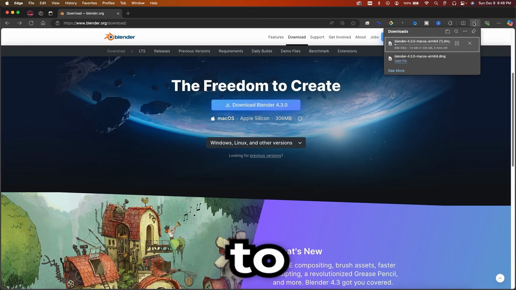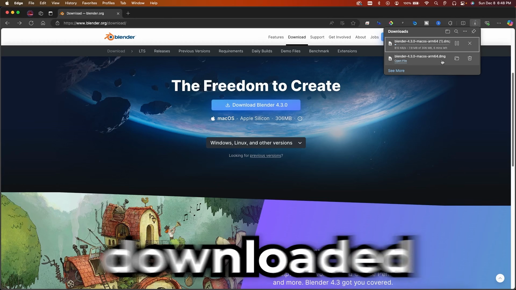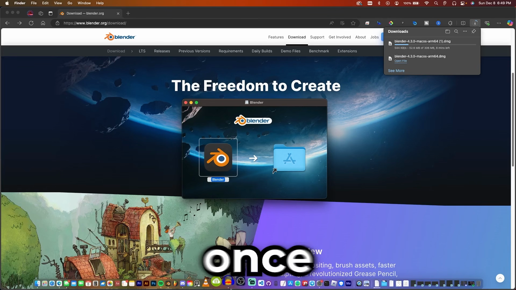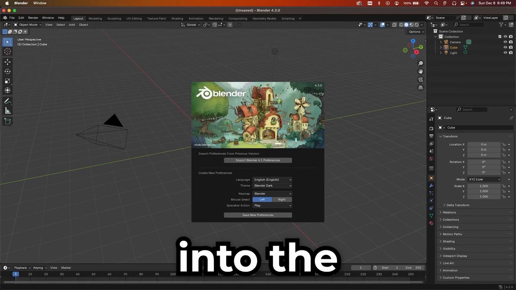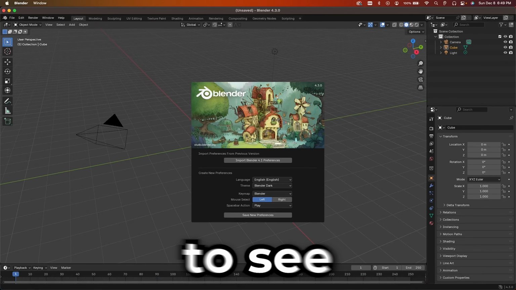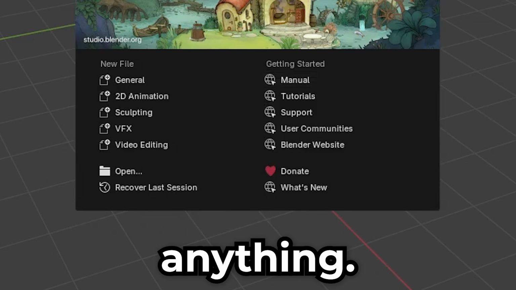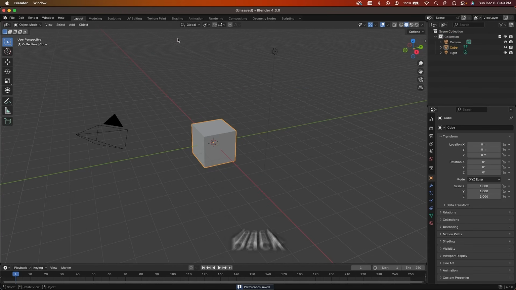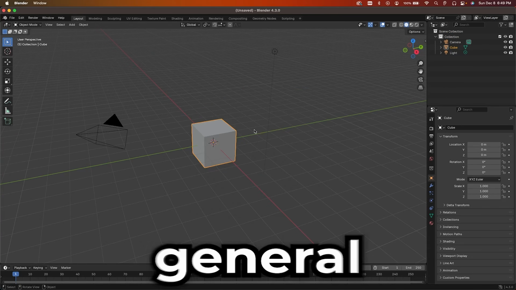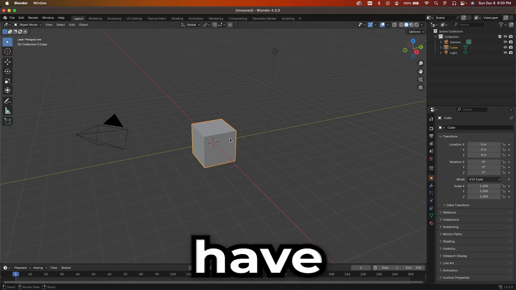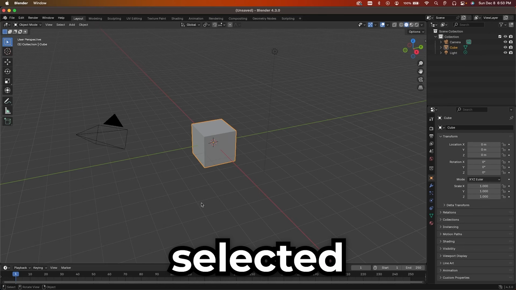From there, you'll want to open the file that gets downloaded to your computer and go through the install process. All right, so once you install Blender on your system, go into the Blender app. From there, you're gonna see this panel. You can go ahead and click save on this. Don't change anything. And then you can click general, or you can just click back here and it'll open a new general file, just a normal blank file. You'll see here that you will have the default cube spawned in and selected in Blender.